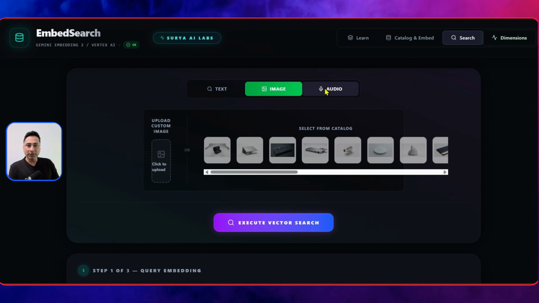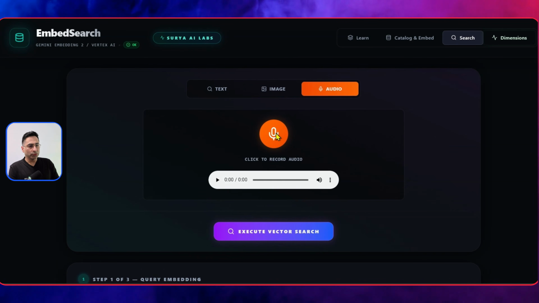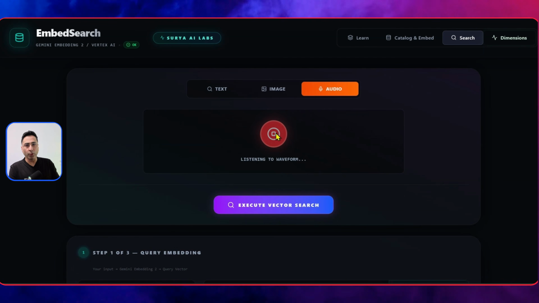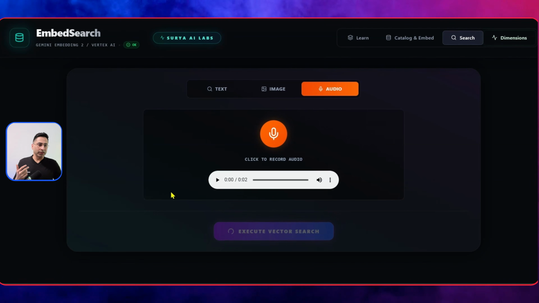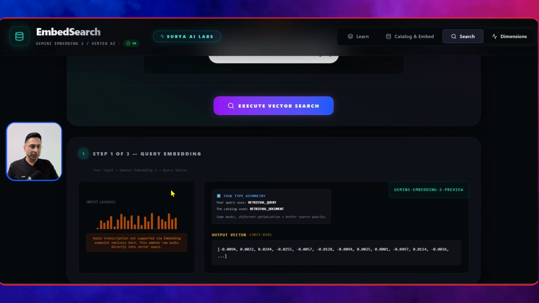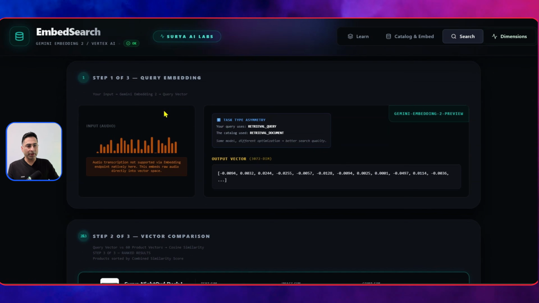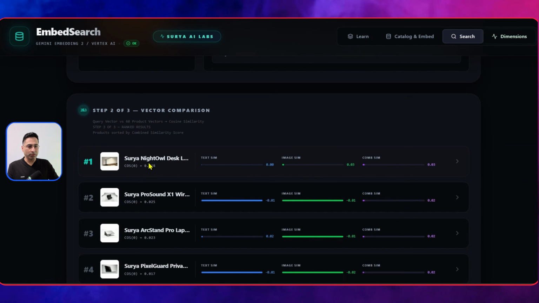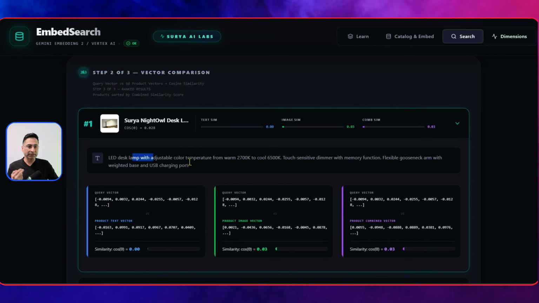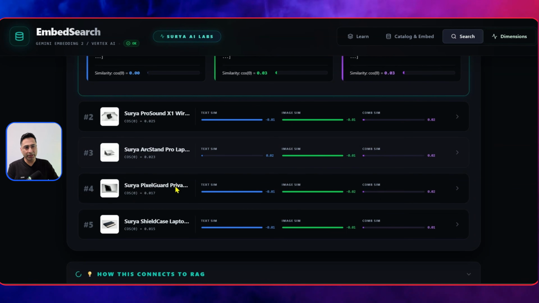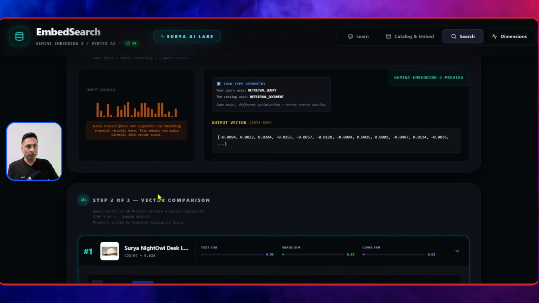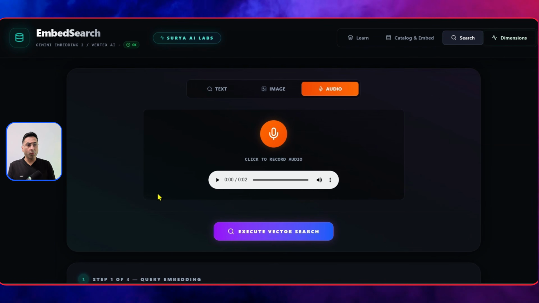Okay, now let's look at the third modality, which is audio. So let's say that I say floor lamp, right? Okay, now let's execute the vector search here. And you would see that the first step, again, is the query embedding. And then it is able to look at the LED desk lamp. So this is the closest to the products that I had uploaded, and you are able to see that it has found that, right? This is something which is now possible because of Gemini Embedding 2.